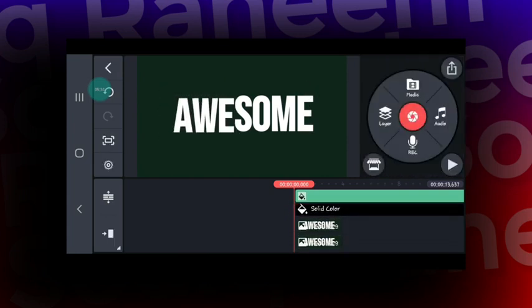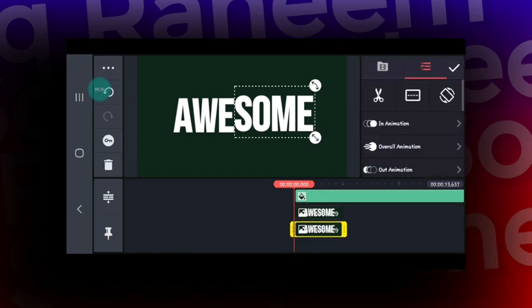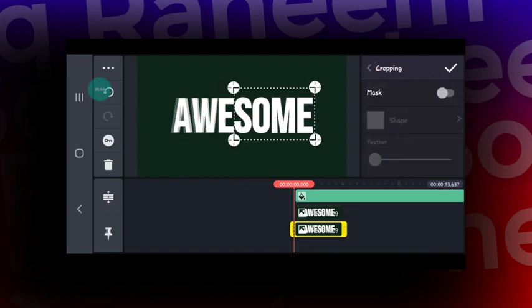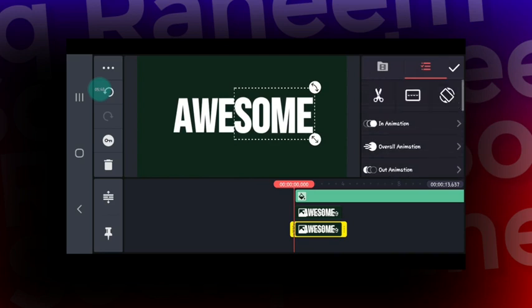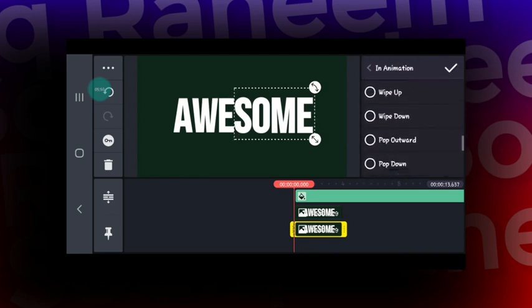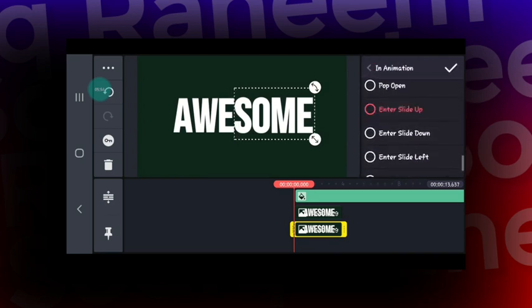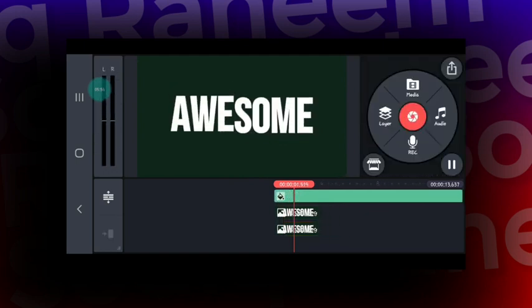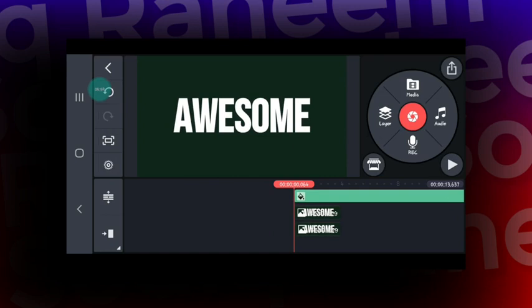Sum. This other one, and put enter slide up. Remember, you have to position it well. Enter slide up, in animation. Alright, so let's see how it goes. Can you see that? So I can actually reduce this one to this side, push it a bit to this side.